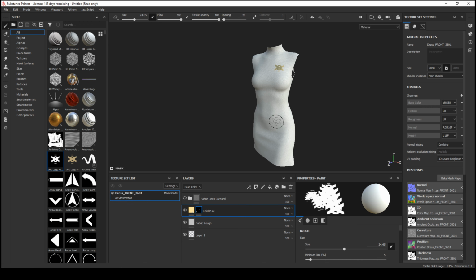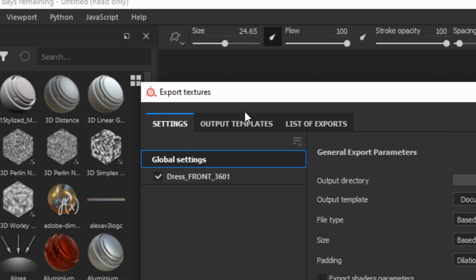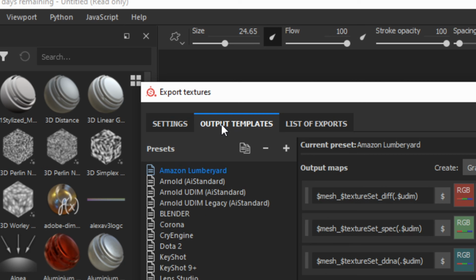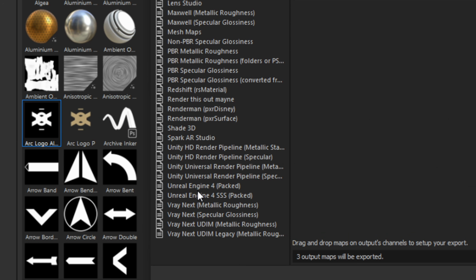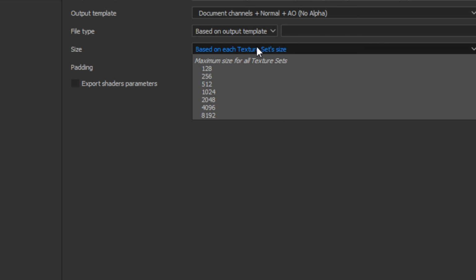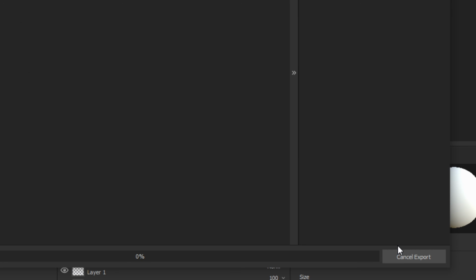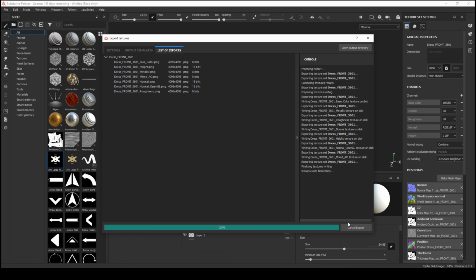Okay, now that we've done that, what do we need to do? We need to export, that's what. So our process is as followed. We go to File, Export Textures, go down to Output Textures, and we're going to pick the Unreal Engine SSS Packed. And this is what I found to be one of the best ones for Blender. Go back to Settings, change the size of the texture to 4K because we want it to be the highest quality, and then pick the folder of your output directory. Then press Export and just wait for it to export.